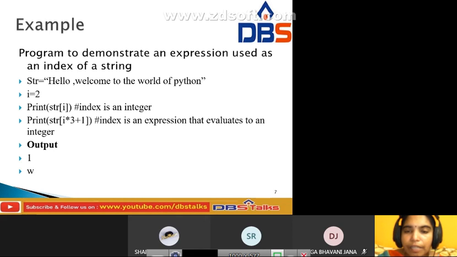Next, another example is a program to demonstrate an expression used as an index of a string. Here for example we take str equal to hello welcome to the world of Python. We give the string hello welcome to the world of Python here. Here I equal to 2. Print str of I.